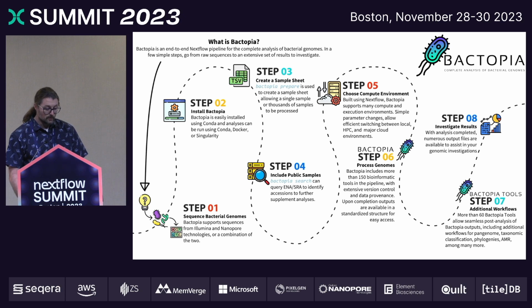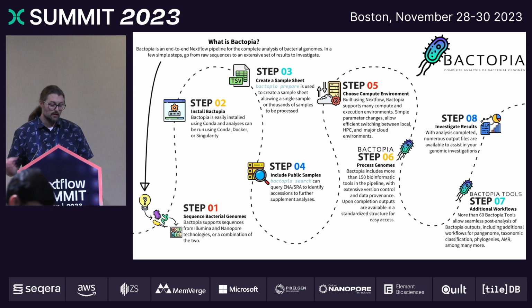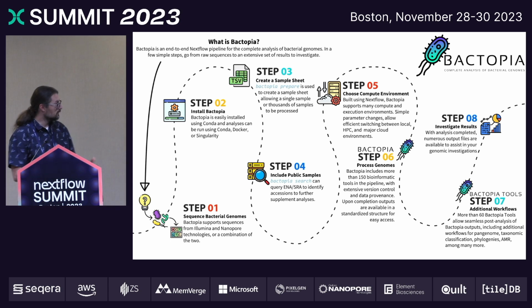And then step four, the previous lab I worked with, we utilize public data a lot. So there's a search command that allows you to query ENA and SRA and automatically find matching accessions and download those and process them in Bactopia. And then, it's built using Nextflow, so all the executors that Nextflow supports, and it supports a lot, Bactopia supports those as well. So with simple parameter changes, you can go from playing on your laptop to your HPC to any of the major cloud platforms.